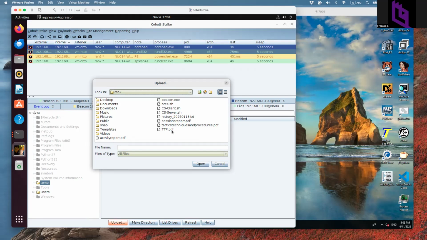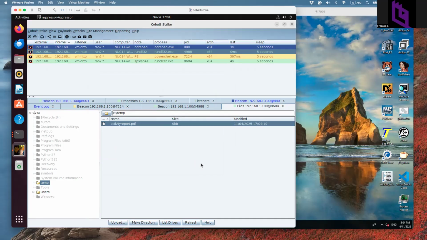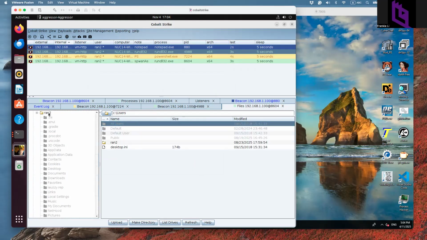Now I'm checking the folder from the desktop, download, picture, template, activity report. Oh, this is my Ubuntu system. Let me try to upload the activity report to the Windows 10 system. I don't see anything right here. See if I can find the Win10.